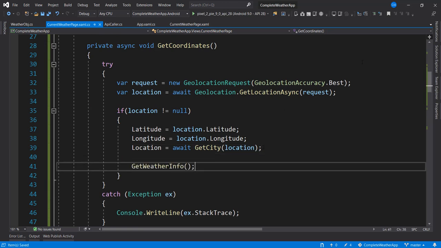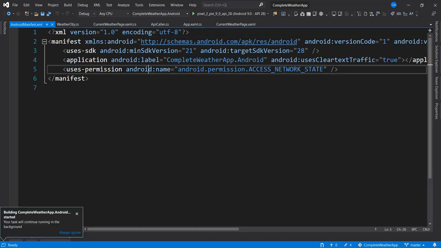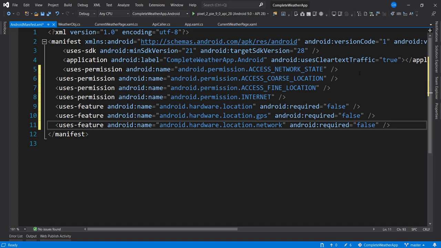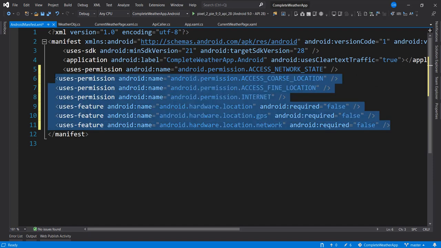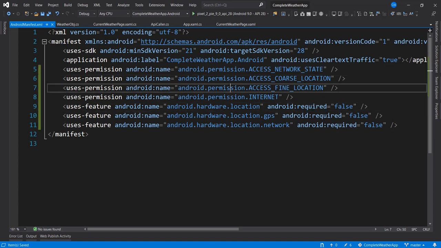All right. Before we run this now, there's one last thing we need to do. We need to add some permission into our Android manifest. So we have to use the permission to get location and some other permission. So I'm going to copy the required permission and feature use, and paste it here. So we are requesting for coarse and fine location. We want to use the internet. Then the feature that we're using is location, GPS, and network. They are not required. We decide to set it to not required. Okay, so with this now, let us run this project and see our result.